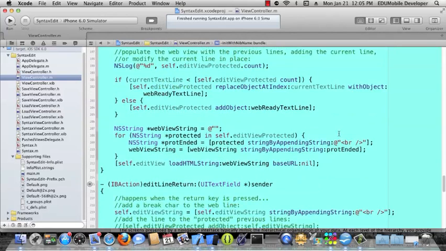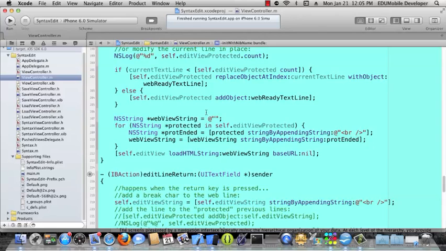We add the object. Then we check to see if the web view string is nothing. And then we go through that array and we get a string that I'm calling protected out of the array edit view protected. So I get that as an NS string. And then I populate that, I add the break character to the end of that string. Rather than doing this in edit line return, we do it as we're going. So every character we enter, we have the string, and then we add the break character at the end. If we go to another string, the break character will stay on the protected string that we're not editing.